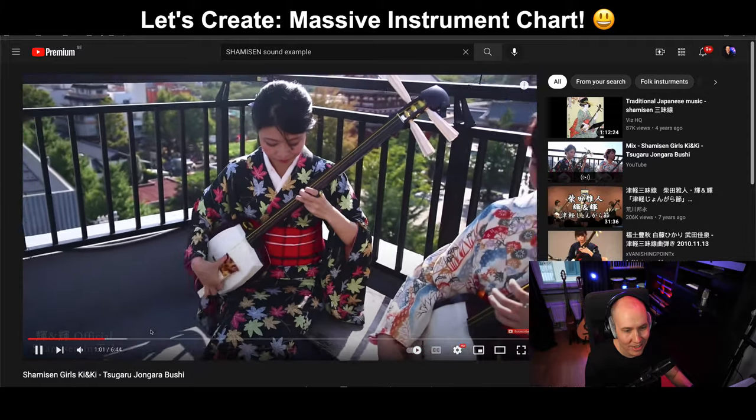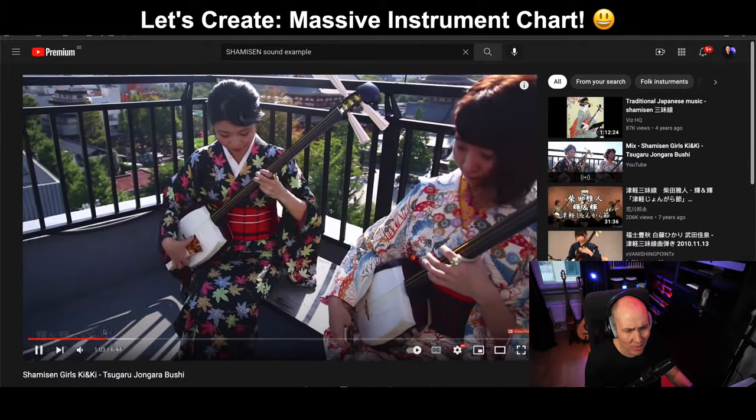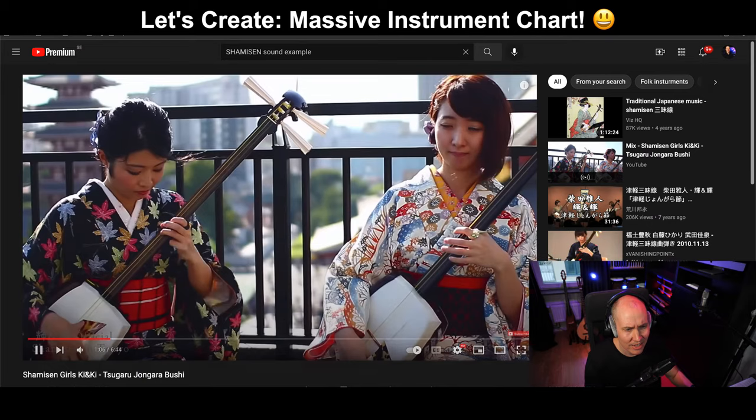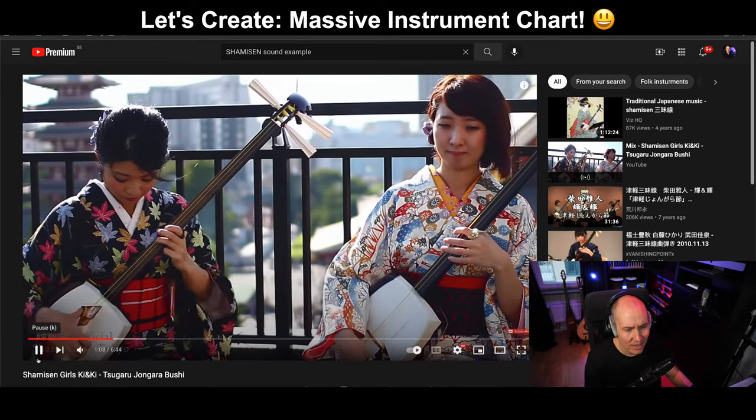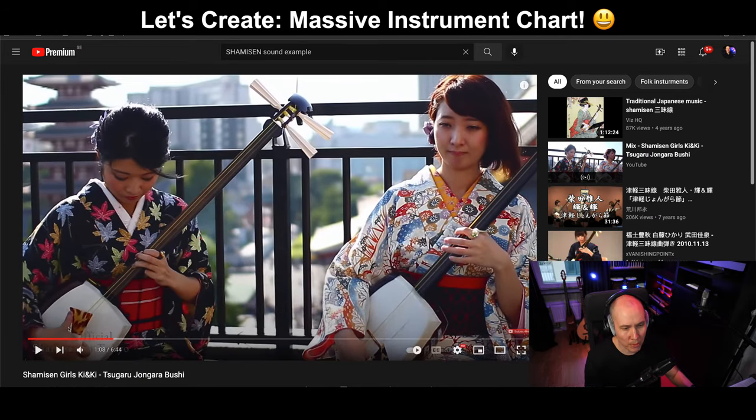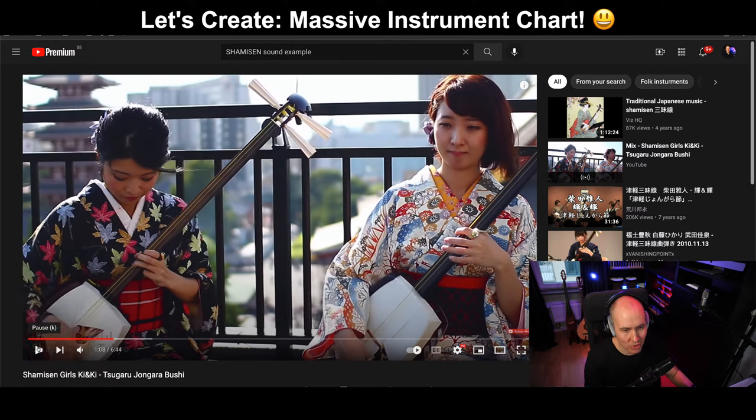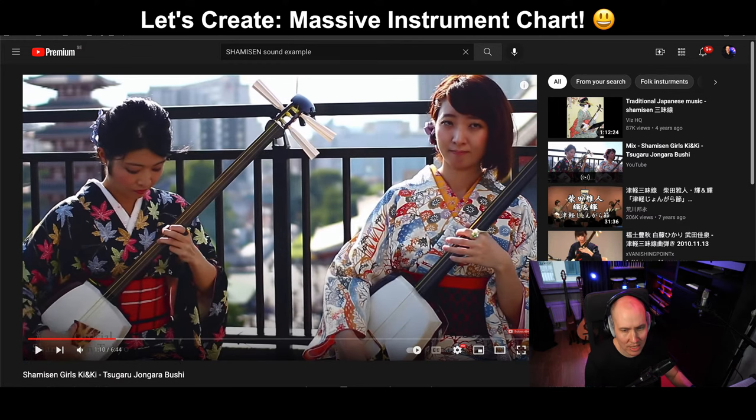Wow! What an unusual instrument. It's like a big, super big pick that you slam on the strings. Is that the normal way to play this? Shamisen.